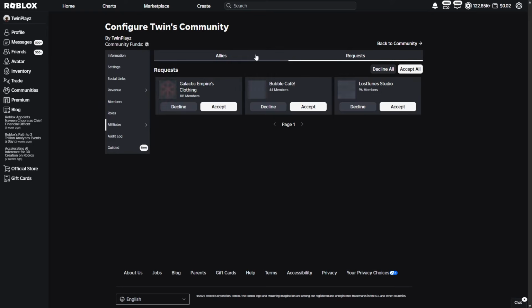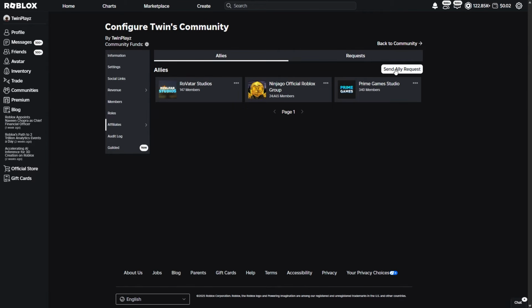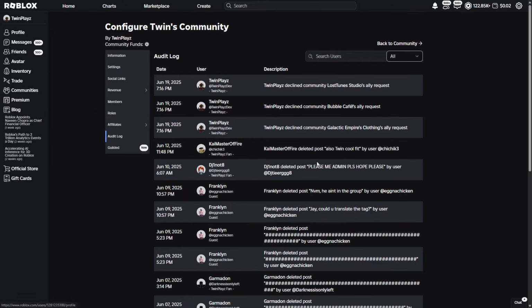Affiliates, this is where you just do the affiliate stuff. So people have been asking, it looks like we got 3 people. You can decline them, whatever you want to do, or accept them. And then allies, you can send them right through here. Audit log kind of talks about everything in here. So that's another thing you can look at.